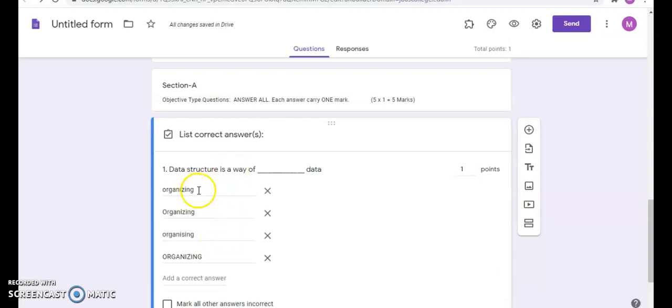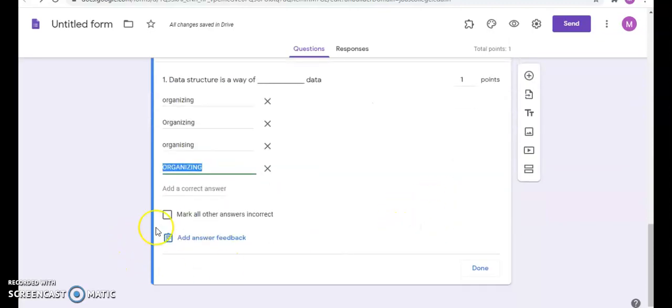The answer for the question is organizing, but I have given 4 different ways because, as I have told you, it is case sensitive. So we have to be very careful while giving the correct answers. Some may use a small o, some may use a capital O, otherwise some students may use S instead of Z, and some may type it in capitals. So I have given all the possibilities here. I'll mark all other answers as incorrect other than these. If they have given any answers other than this, it will be considered a wrong answer.